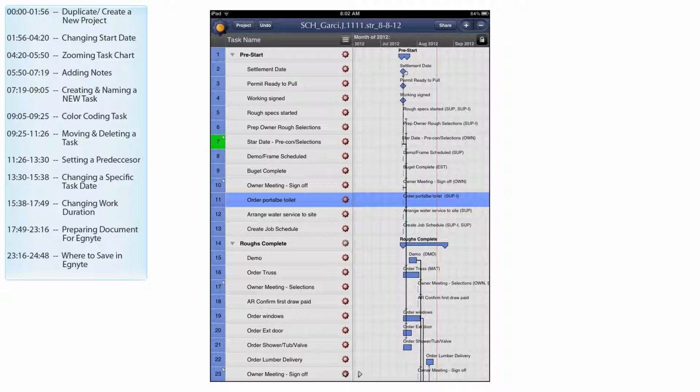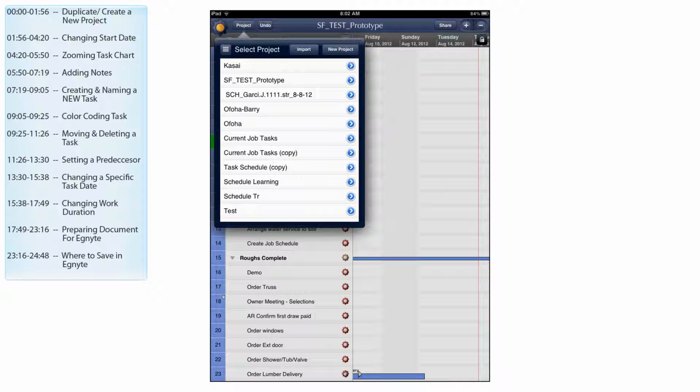So once we've entered the SG project app, the first thing we're going to want to do is duplicate our project from that original whole template. So we're going to press the project button right here in the top left hand corner of the screen. Once we get this select project drop down, we're going to click on the little blue circular button with an arrow pointing towards the right in it. In this example we're going to click SF test prototype, but you just want to choose your original project template so that that's the one you duplicate every time.